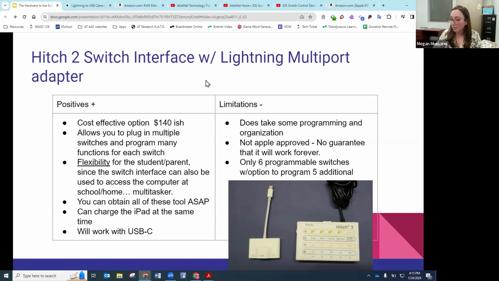Has anybody, I know there's going to be some more yeses, but has anybody actually owned this Hitch 2 already or have something around? Go ahead and put that in the chat real quick.